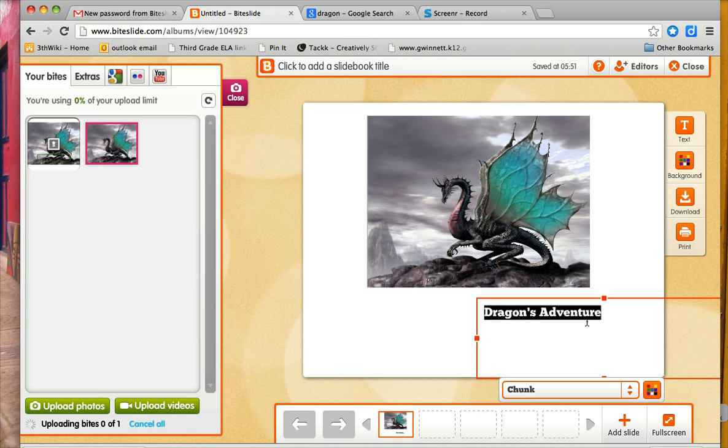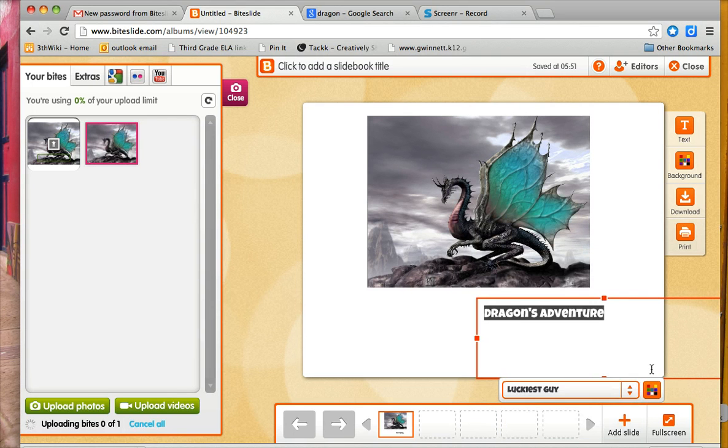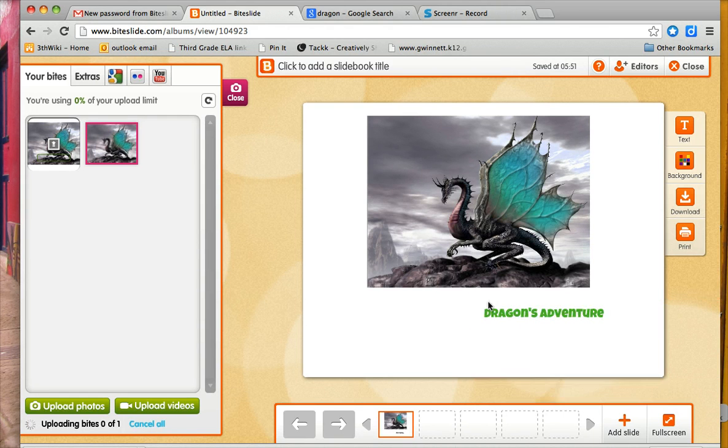If I want to change that text, I can highlight it, and now I can play with the font. I like this one, Luckiest Guy, so I'm going to change that font. I can also change the color, so let me make it green, okay? And then there it is, okay? Now I can move it around.